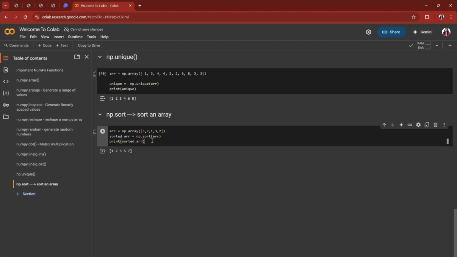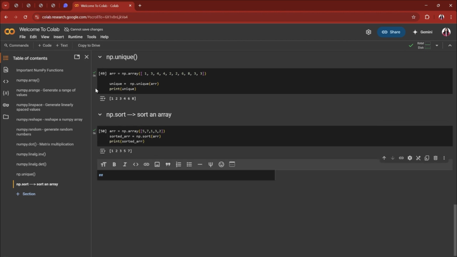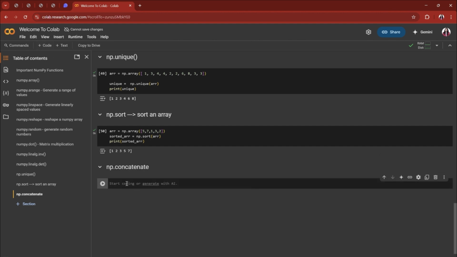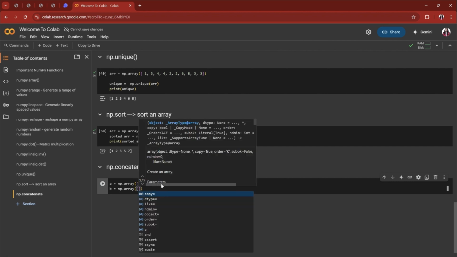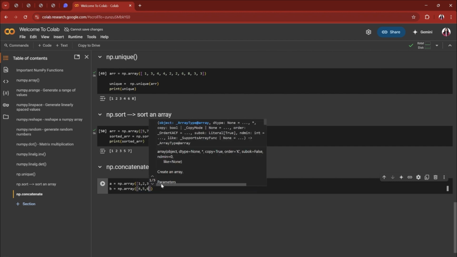Now coming to the next function, which is my concatenate function. So np.concatenate. This function combines multiple arrays, as we already know. Now let's just concatenate the arrays. So I'm just writing one array here. So let's say 1 comma 2 comma 3, and then b is equal to np.array, and this is again like 4 comma 5 comma 6.